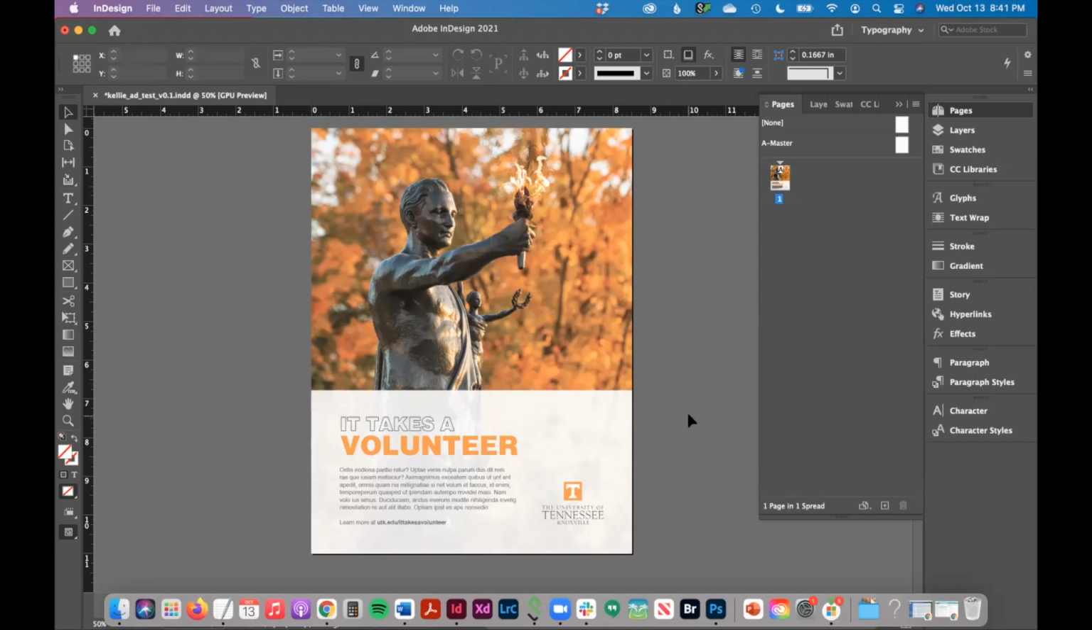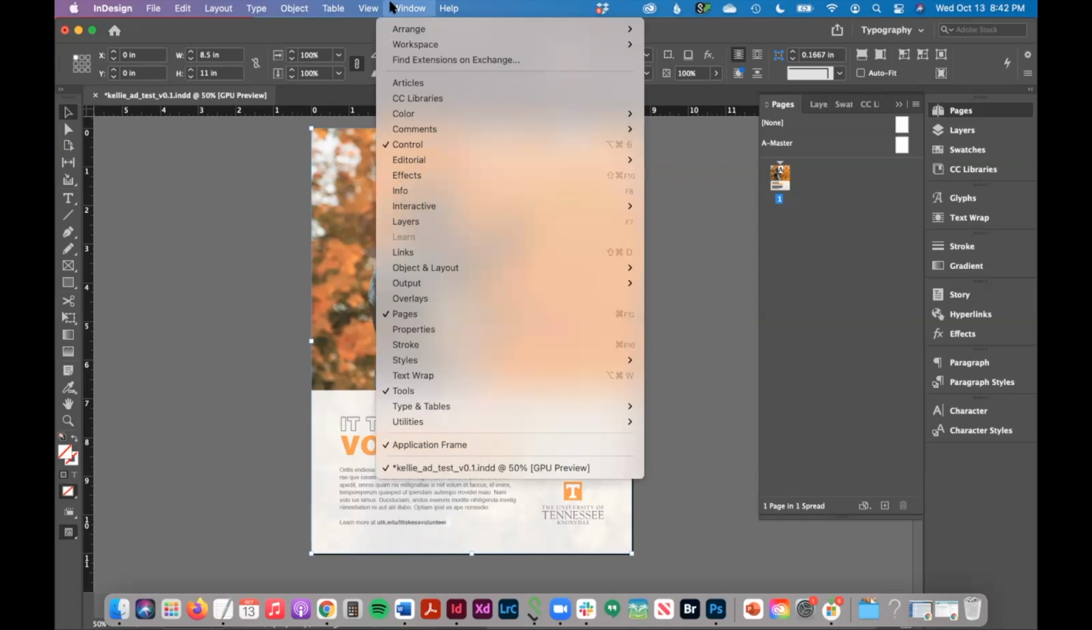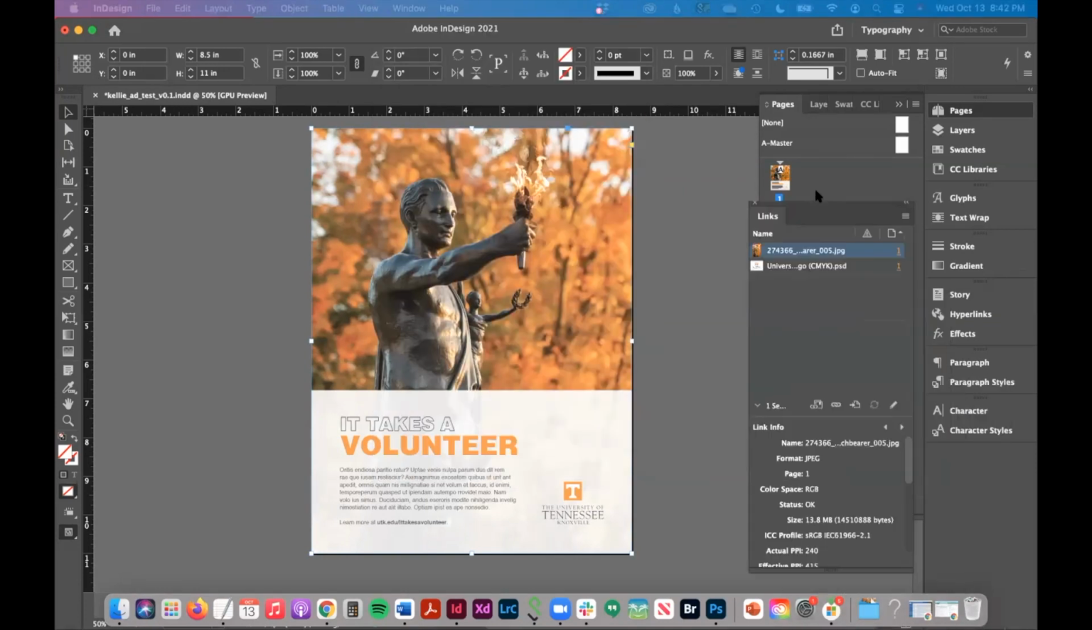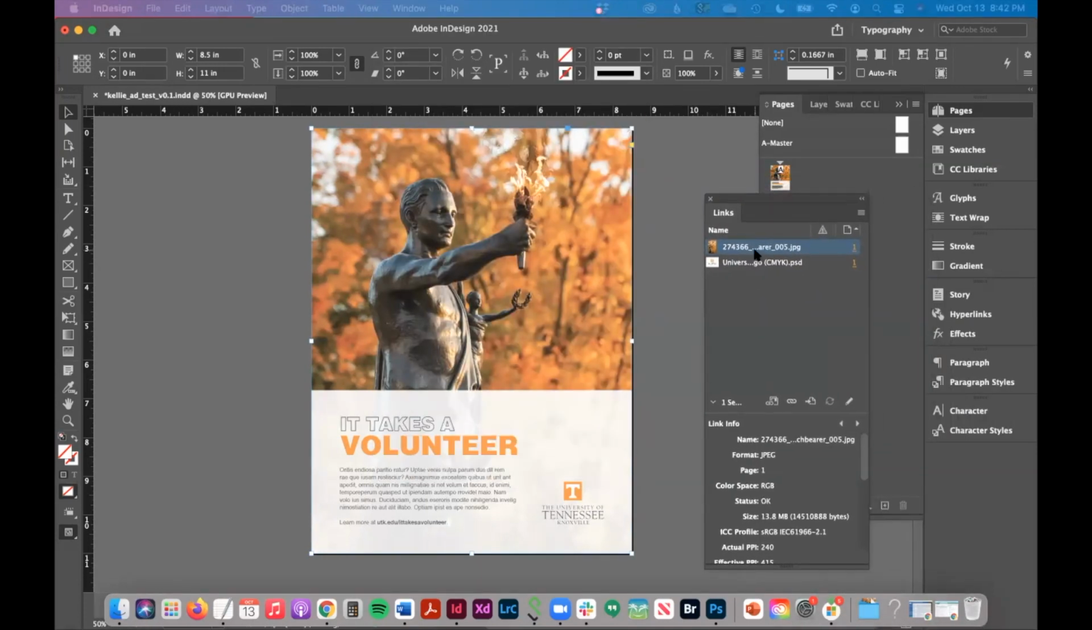To get this ready for print, I need to do a few things. Any images in your design, they have to be 300 DPI and they have to be CMYK. And there's a way to check this in InDesign. If I go up to Window, Links, I have this little link panel that will appear, and it shows me all the files that are linked in my document. I only have two. I have a logo file and my image.